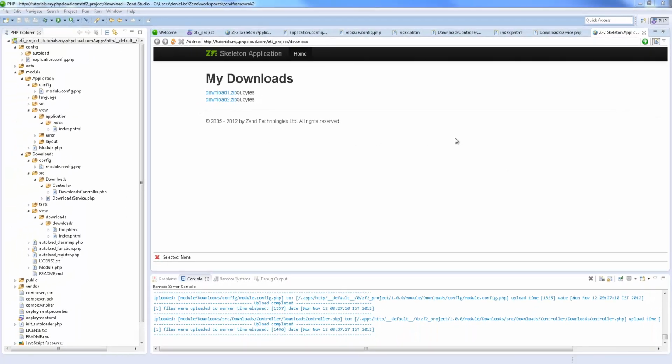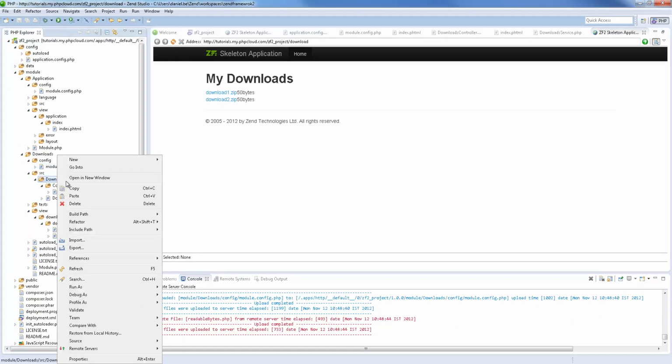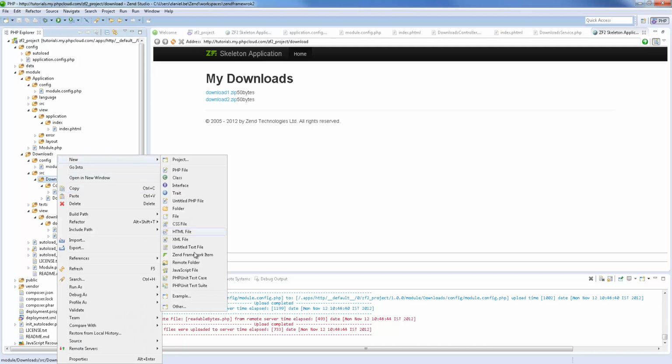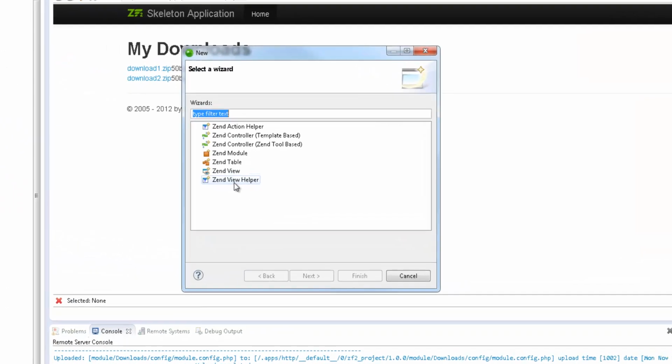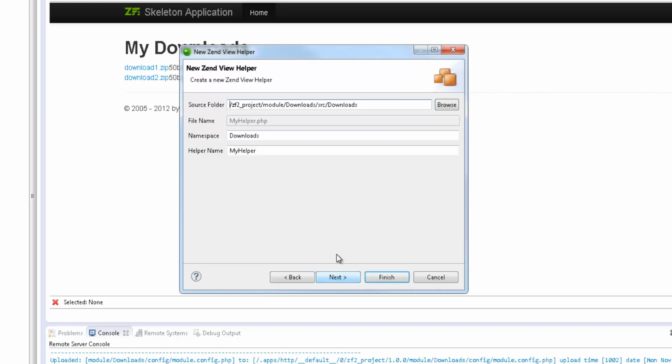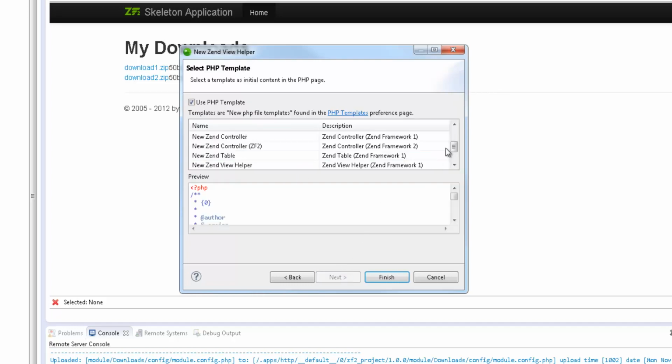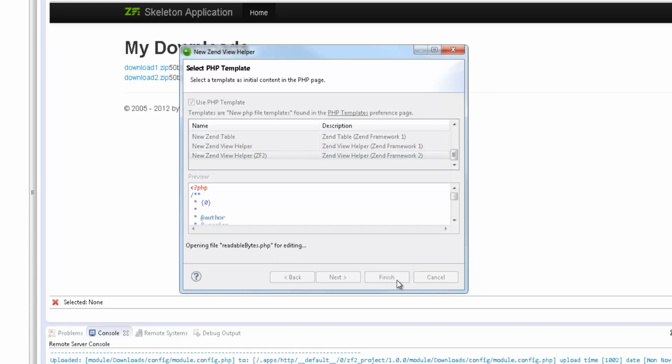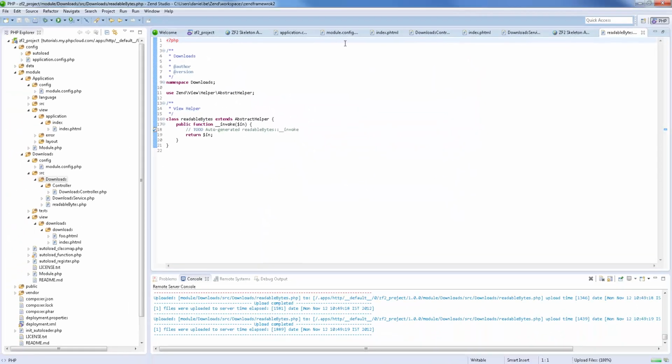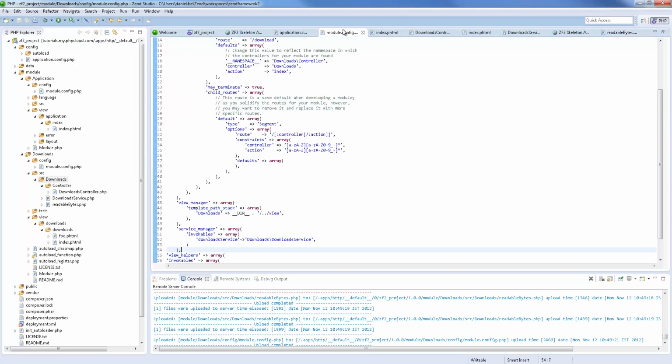For this purpose, I'm going to create a new Zend Framework 2 view helper. In the PHP Explorer, right-clicking this Downloads folder and selecting New Zend Framework Item. Select Zend View Helper. I'm going to name it Readable Bytes. The Zend Framework 2 template is already selected, so I'm just going to click Finish. The new view helper is created and displayed.